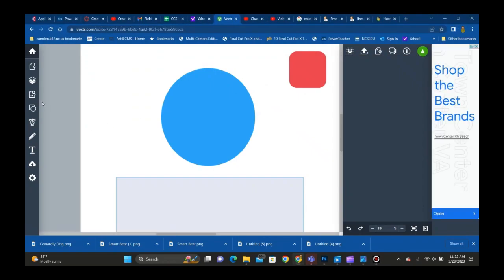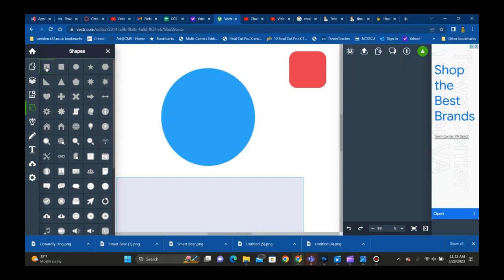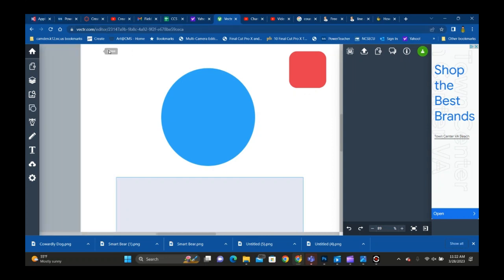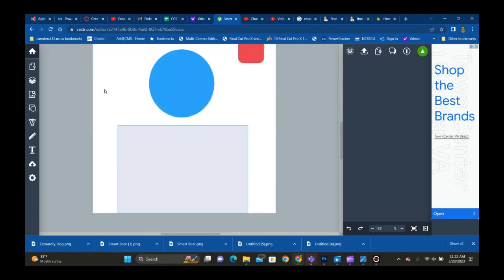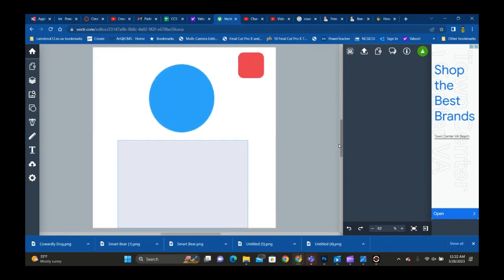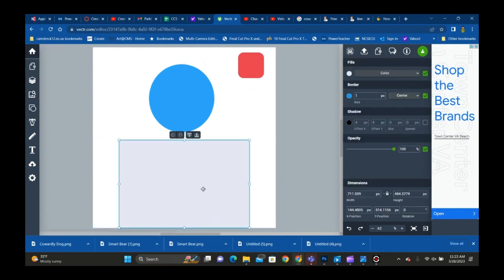Okay, I started out by going to shapes. I use a rectangle, a circle, and a rounded rectangle. I took the rectangle and dragged it to the bottom of the page to where it's touching the bottom, and you don't want to go up no more than halfway up the page.